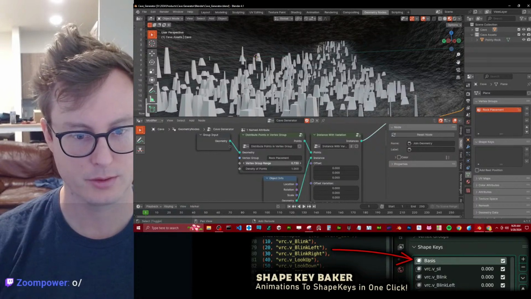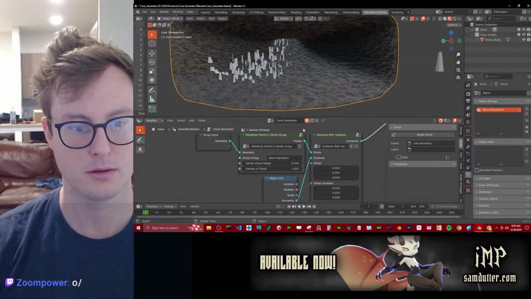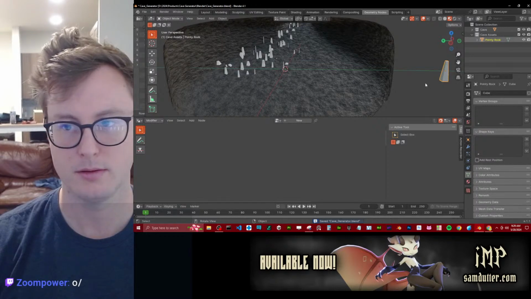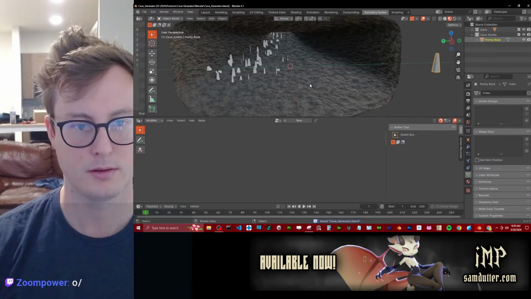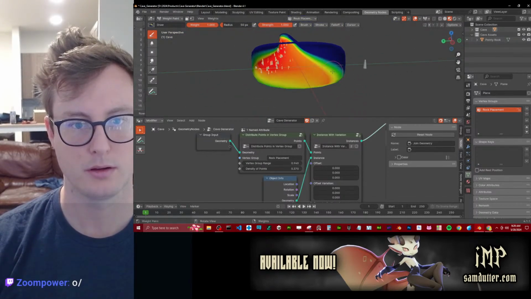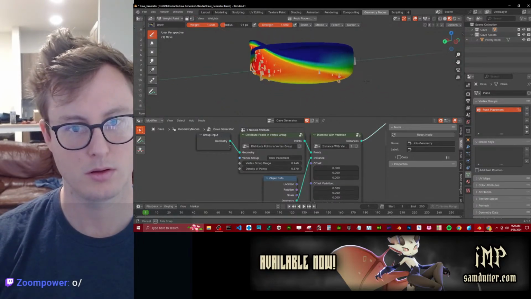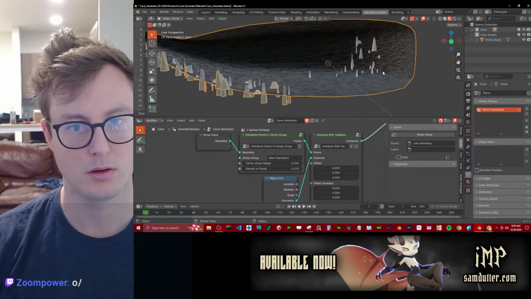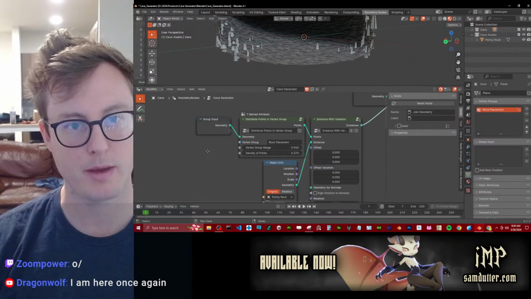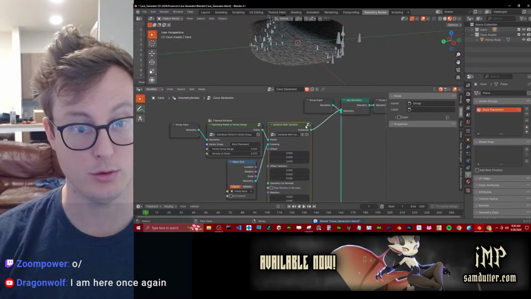This is the vertex group. Painted a little bit more over here. We'd get a little bit more. All right, cool. Welcome back, Dragon Wolf. We're working on a cave generator. Making it cool.